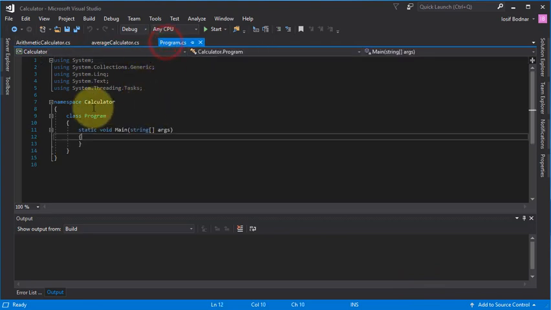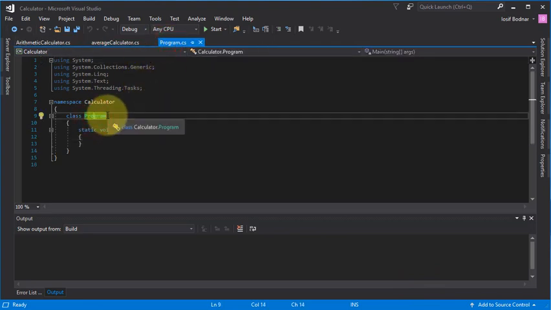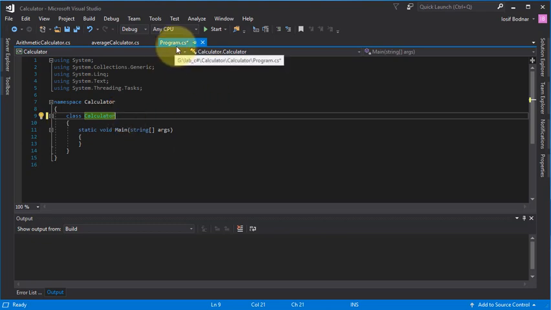This Program class was created automatically by Visual Studio 2017. If I want to change it, I can do it. I click on this, and I will remove it, and I'm going to give it another name like Calculator, and enter. Okay, so as I told you, I've got at this moment three classes in my C-Sharp application.